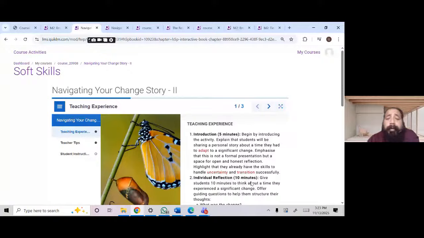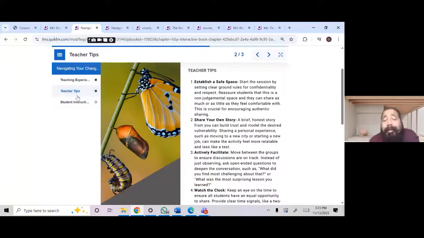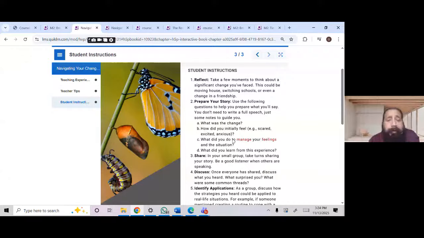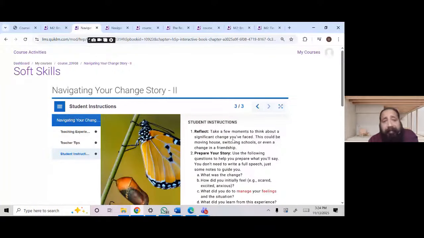So my point again here is you have step-by-step instructions. You have got some teacher tips, and we also have student instructions, instructions that you would like to share with the students. So it's complete in each and every way. All you have to do is follow the instructions and play the role of a good mediator or observer, depending on the task. So this was a class-based activity that we looked at.